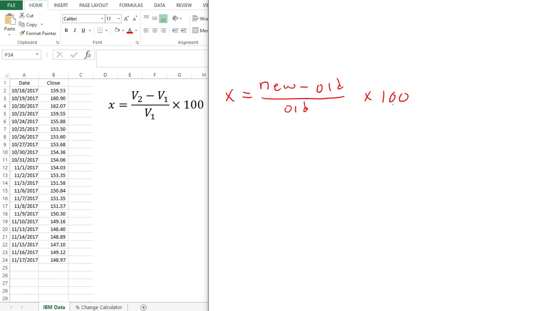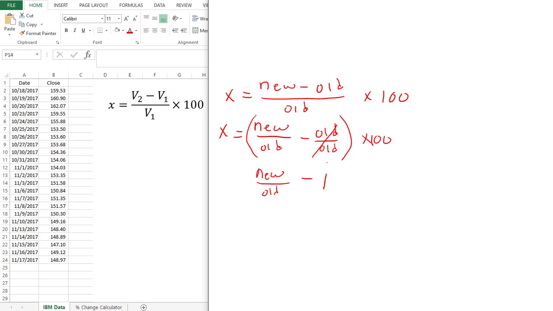But there's actually a way to simplify this equation so that it might be a little easier to remember. Using the properties of fractions, we know that x equals new over old minus old over old. And then we can put some parentheses around that so we don't get confused. It looks longer, but we can cancel that out because we know that anything divided by itself is 1. So we now have new over old minus 1.